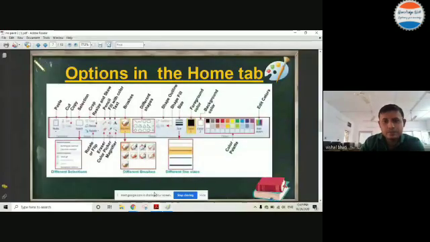These are some options we have in a home tab. Okay, this we call color palette, in which we have all colors that are available in the paint option.